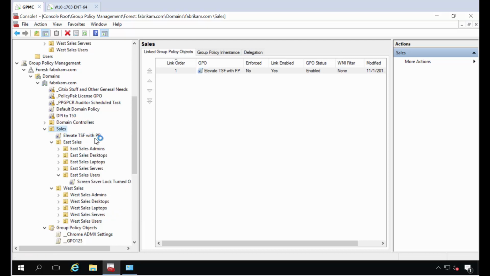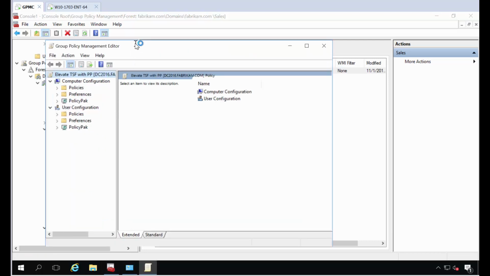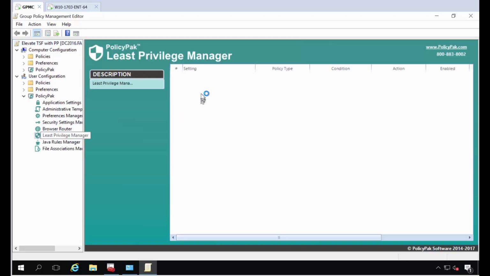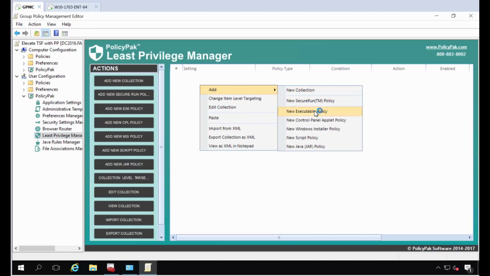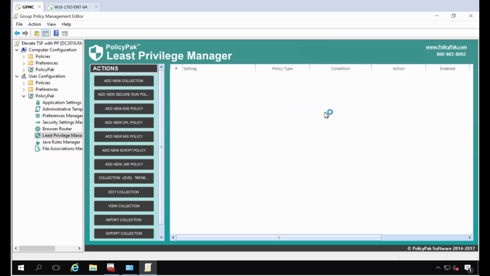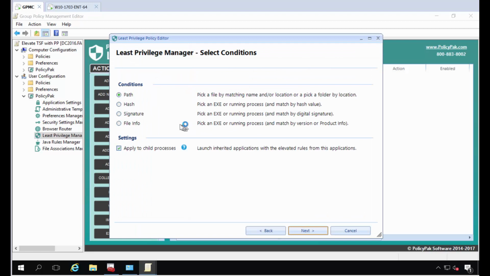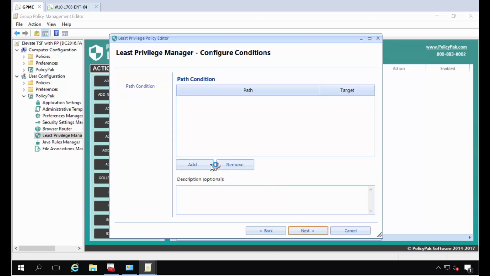So we'll right click, click edit on this GPO here, and we'll dive down under user side, PolicyPak least privilege manager. We'll then right click, add a new executable policy. We do this for all sorts of things like Windows installers and scripts and Java jars. For this example, I'm going to be doing an executable policy. On this machine, I also happen to have the treesizefree application pre-installed to make it easier. And I'm going to say, based on where it lives, go ahead and let it elevate because it's got to be properly installed in the right path.